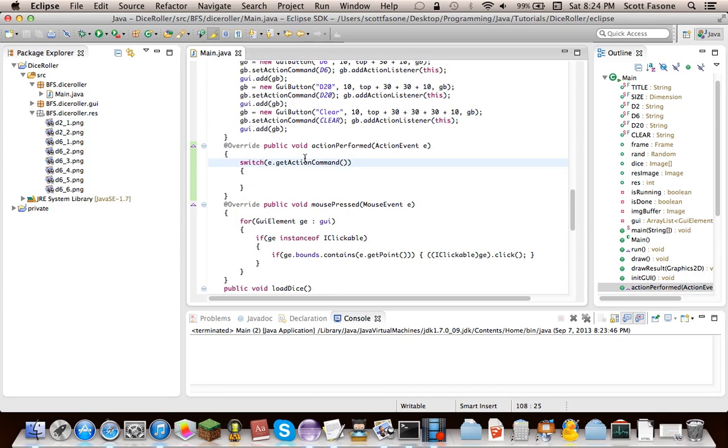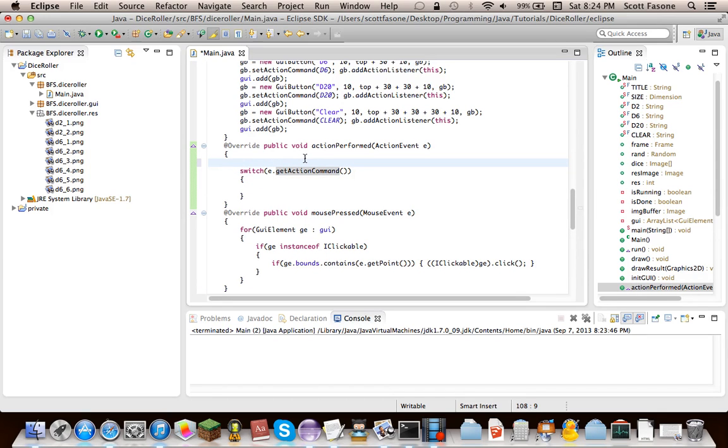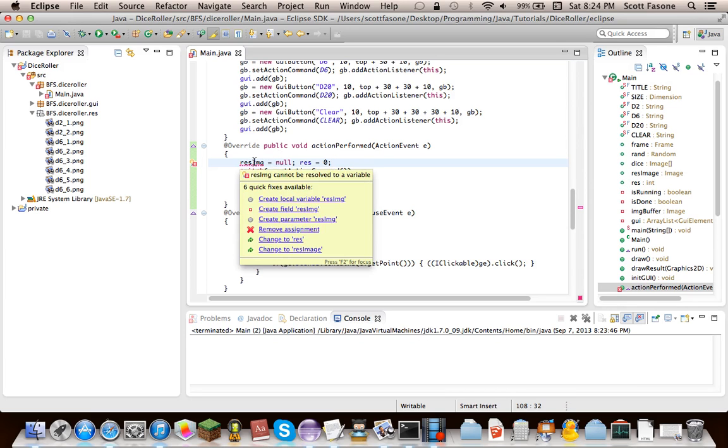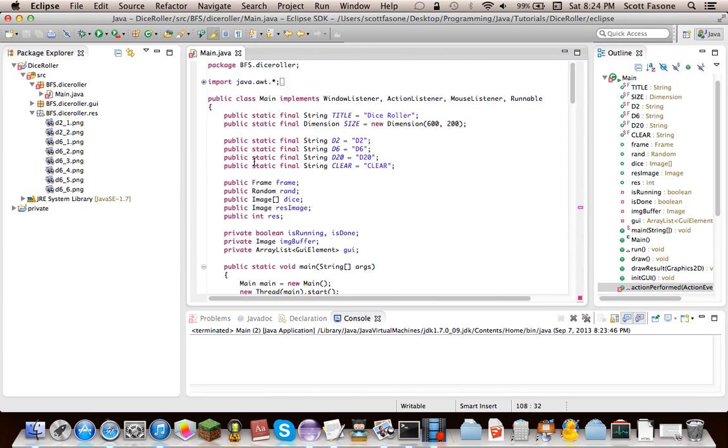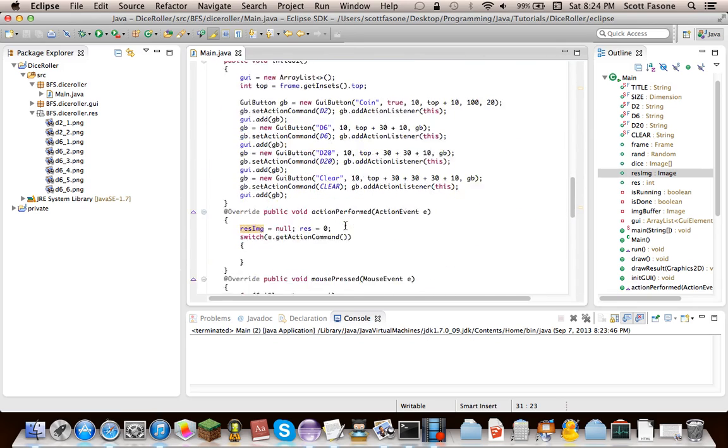So the first thing we're going to do before we do that is we're going to make sure the result image is null and the result is 0, because that's going to be our default. Did I not set this up, or did I call it something else? Oh, I'll shorten this, because what else could IMG stand for?